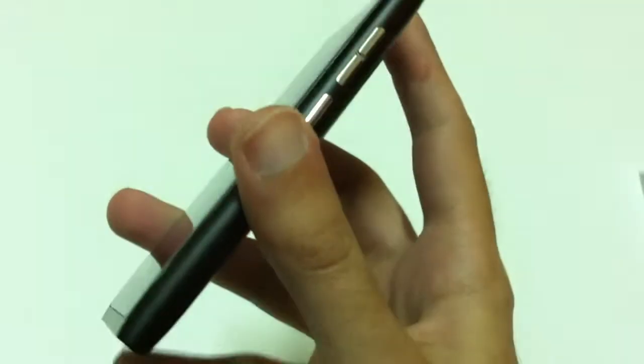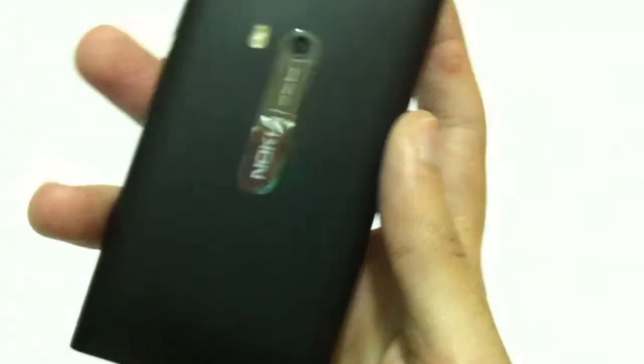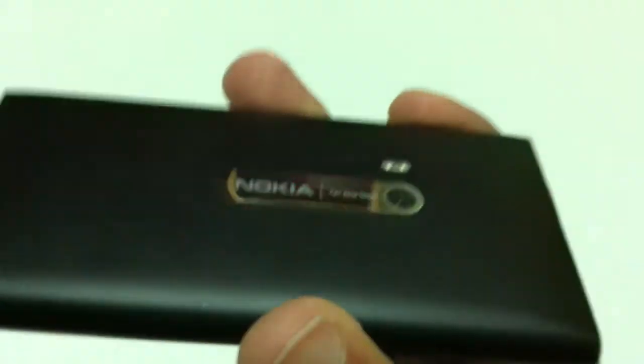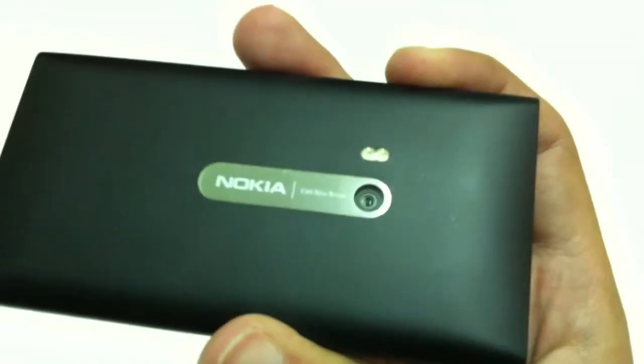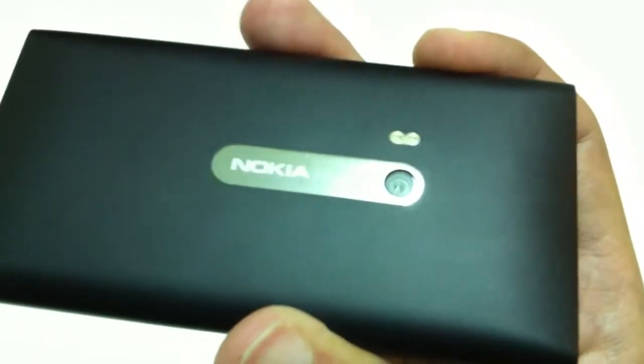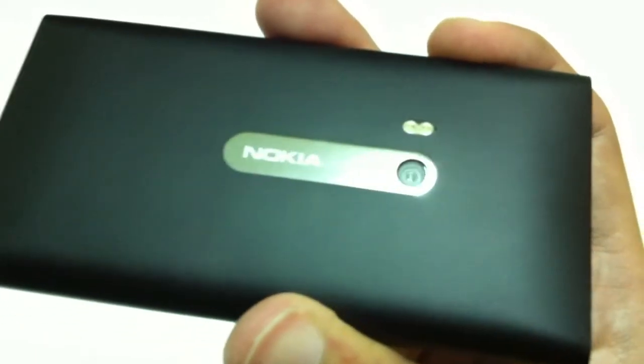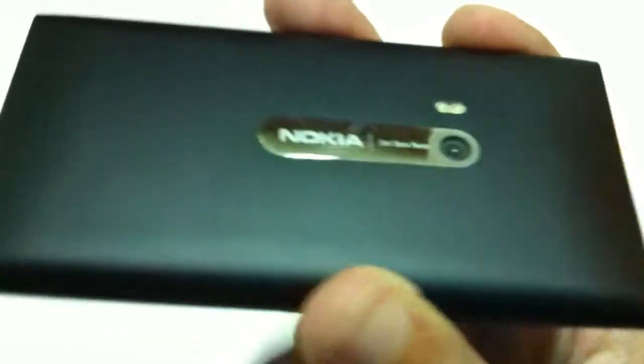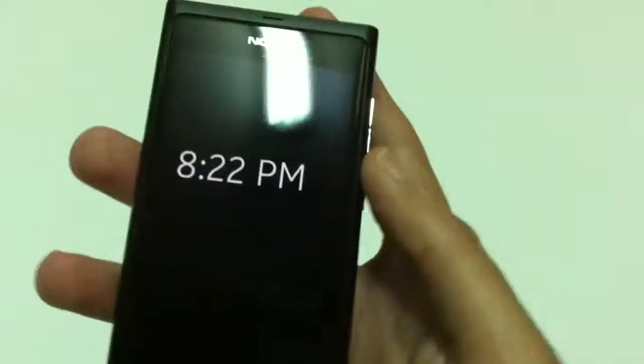You might want to keep in consideration that there are chrome pieces, and the chrome pieces on the N9 are in my opinion the only flaw in the design of this phone, because they get scratched very easily. So you might want to put a protective cover on top of that if you want to avoid scratches.